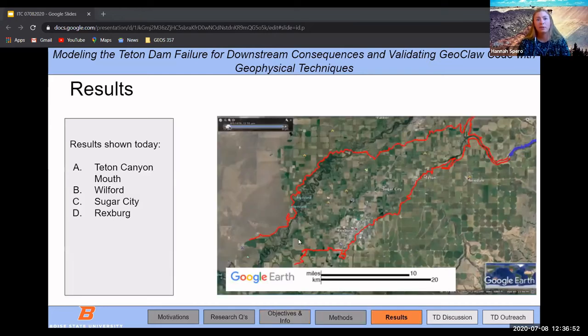With those methods, I've progressed through phase 1 of modeling the Teton Dam failure, and I will show you my results over the next few slides. I will be showing you Teton Mouth gauge, the Wilford gauge, the Sugar City gauge, and the Rexburg gauge.